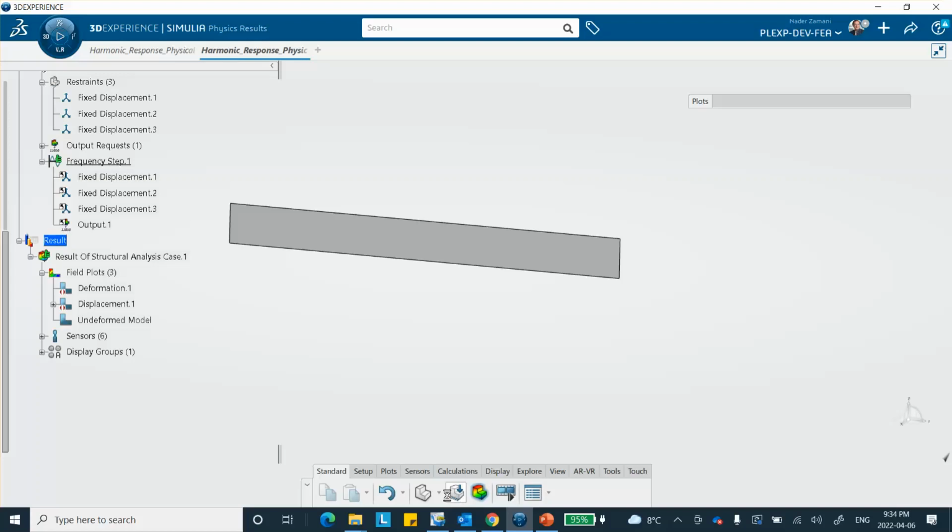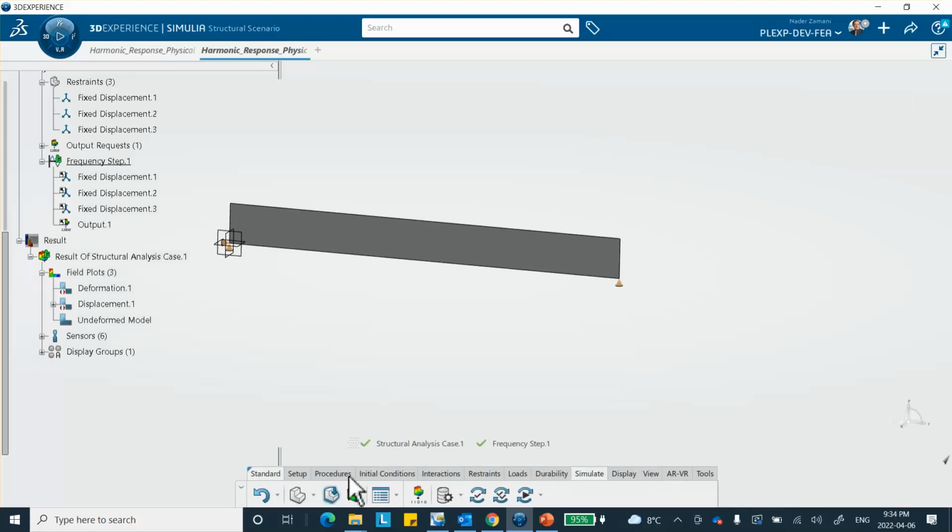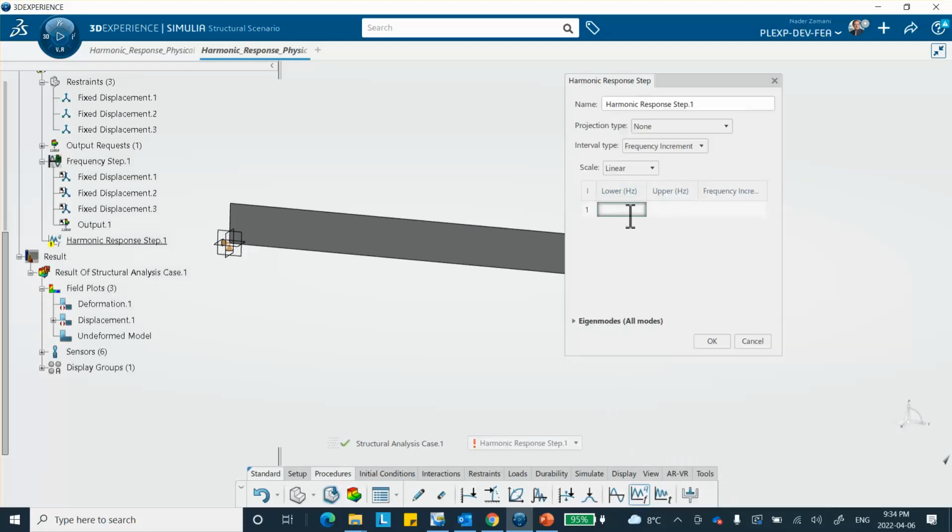Now we're going to create our second step. So procedure. This is going to be the second step, which is harmonic response right there. See, you go down this list. First, we did the frequency step, we needed it, and now we're going to do harmonic response. Okay, so the question is, you want to do harmonic response.